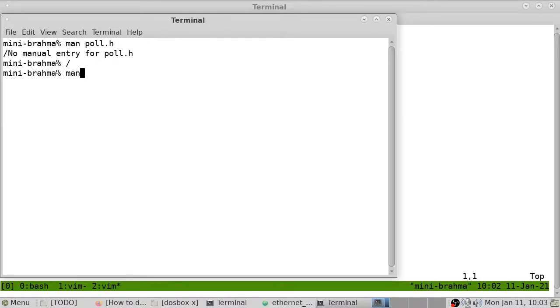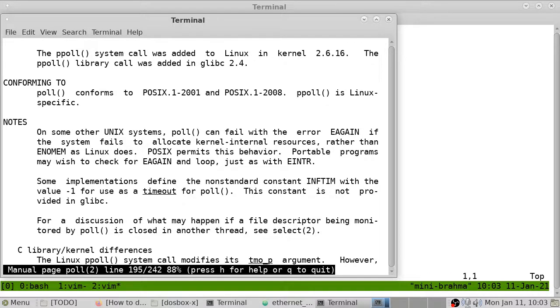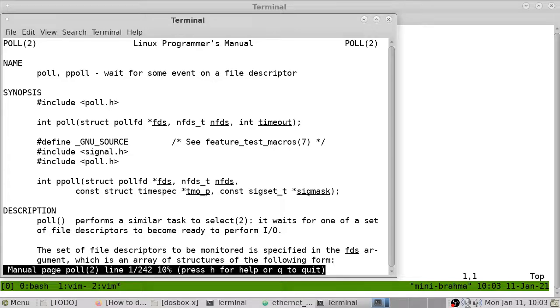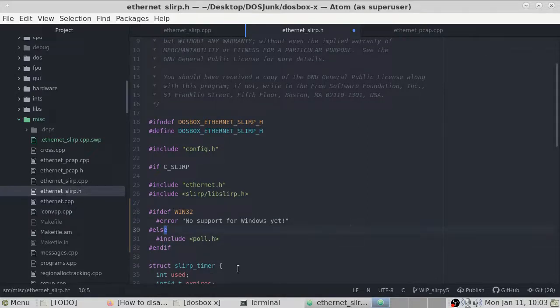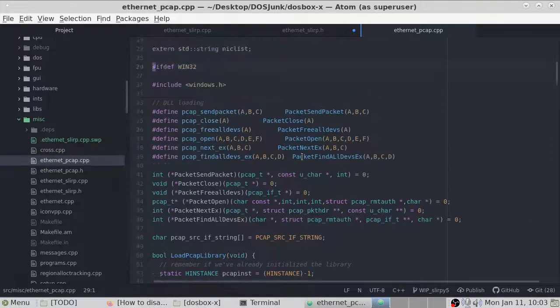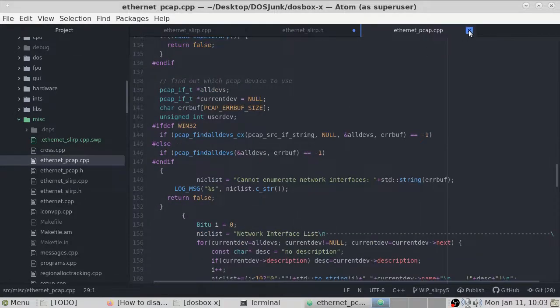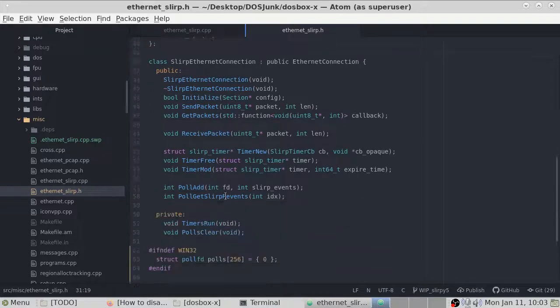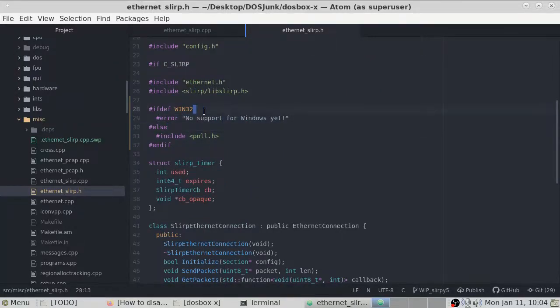Let's see what poll.h requires. Man poll. Poll is part of POSIX 2001, POSIX 2008. Is there an ifdef? No, see, because with the PCAP stuff, we have Windows and then other stuff. So I guess we're just going to do a Windows else something else. We'll see. No support for Windows yet. Yep. Include poll. You know what? We're going to always support building with Windows, even if it doesn't work at runtime.